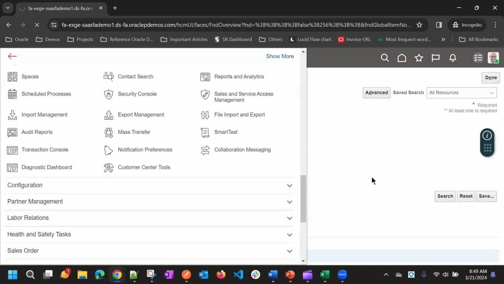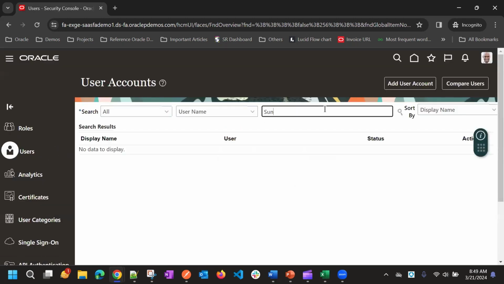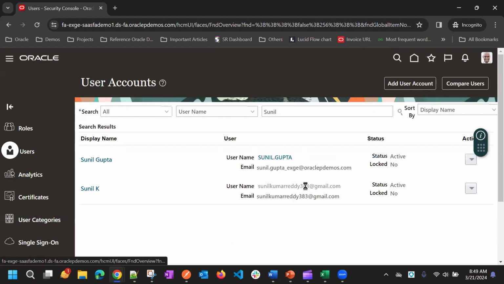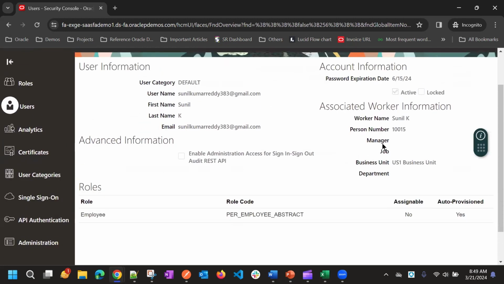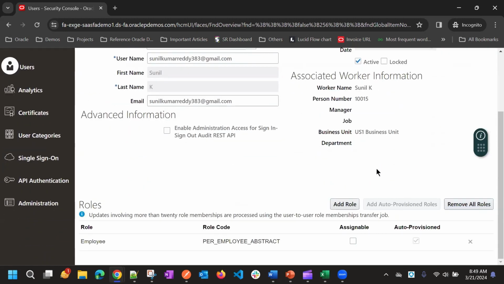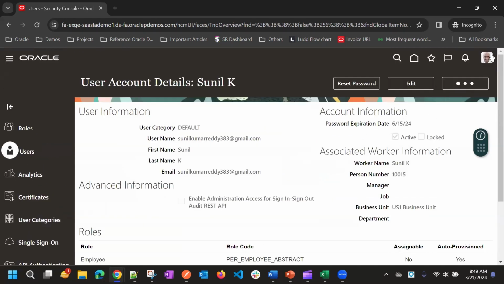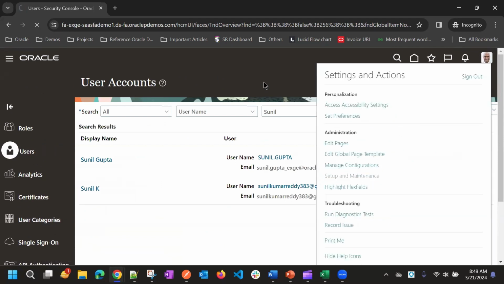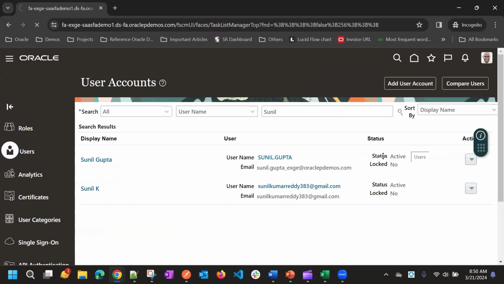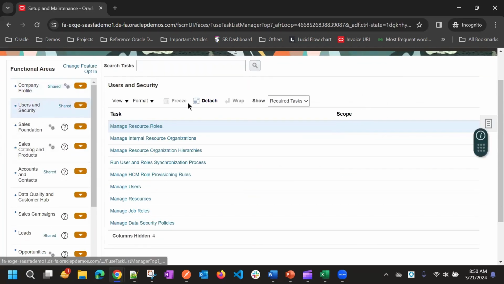We'll try from security console. Now again, I'll search the user. Go to the user and add auto provision rules. So there is some issue with the mapping, so that's why it is not reflecting. So we'll review. We'll again go to manage resource roles and see why this is not working.